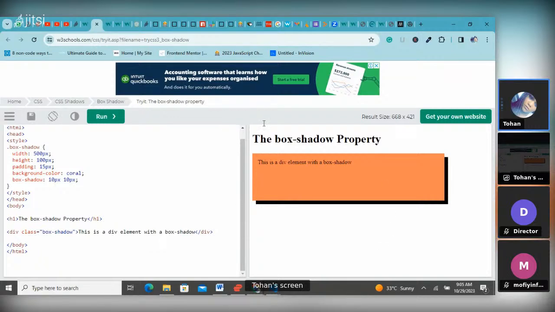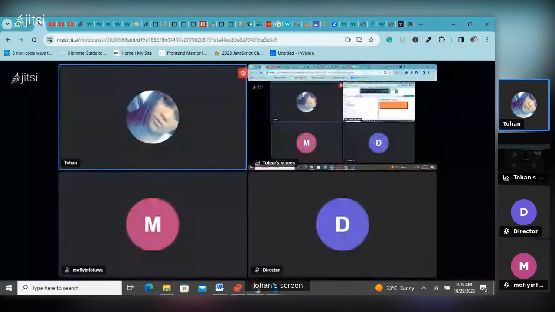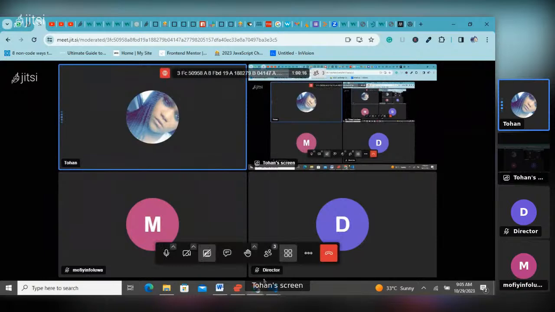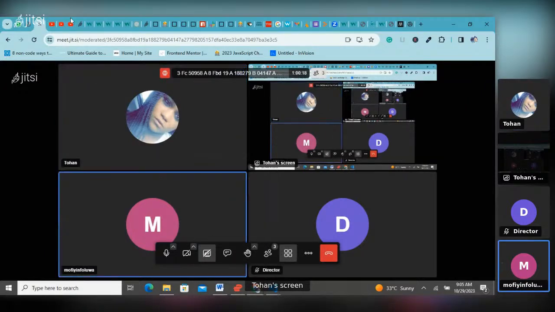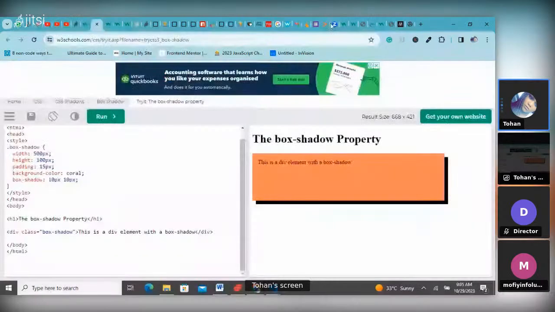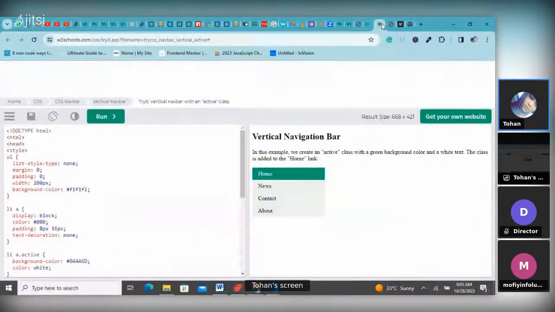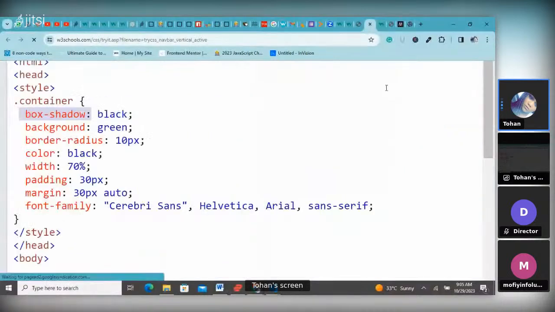Okay, so can you still see my screen? Yes, I can see it. Okay, so that is what border radius is. If you go to your code, you see in the container we kept box shadow, but I didn't bother to put a number on it because I didn't really want it to be obvious.